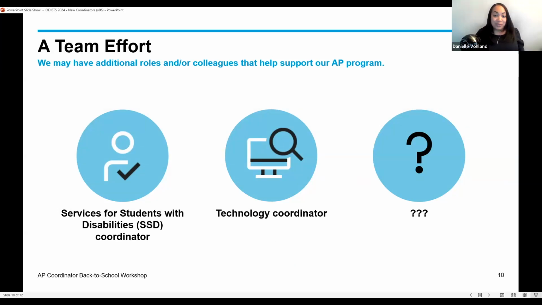Sometimes that team might be of one, sometimes there may be other people that are helping you to support our AP program. There are 3 team members that we are going to talk about today. We're only going to highlight 2 in the early portion of this program, and we're going to talk about the third one later on. Who doesn't like a good mystery? So, our first team member will be the Services for Students with Disabilities coordinator, and our second team member is our Technology coordinator. So, let's look at the SSD coordinator first and how they support and interact with us.